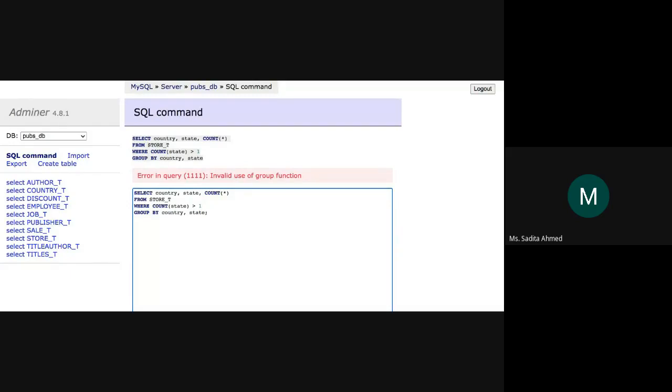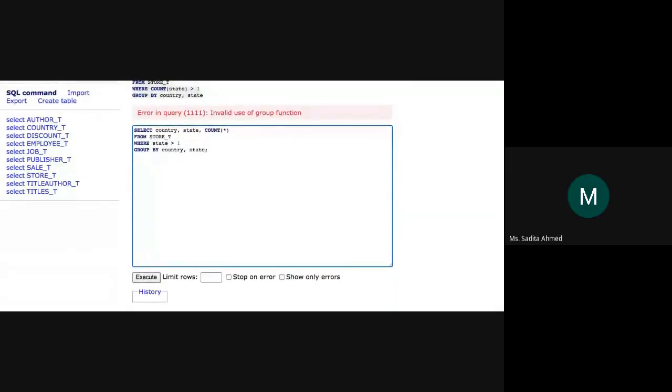Invalid use of group function. Why? Because you cannot use an aggregate function in the where clause at all. It's not allowed. Where state greater than 1? Will this work? Think about it. When we say where state greater than 1, see here, what's going to happen here?